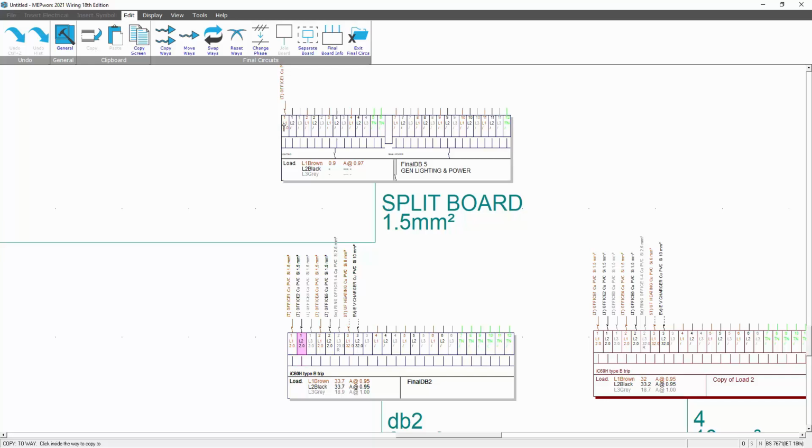Next one from there to there. If I wanted to transfer this small power from that one into the small power circuits. So you can see, provided you've got the recipient board set up with the appropriate waves, you can actually copy from one board to another.